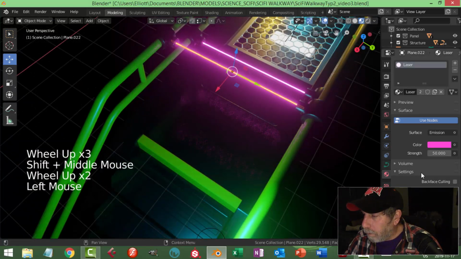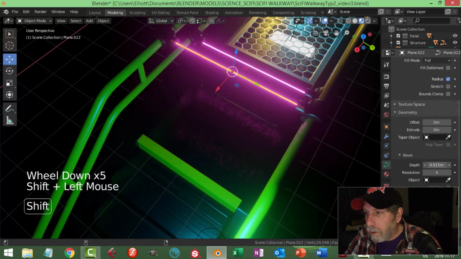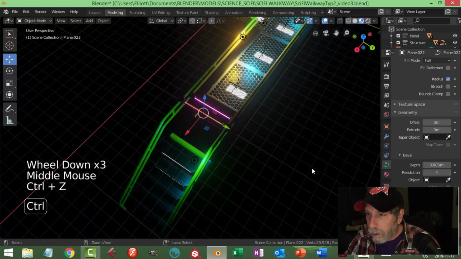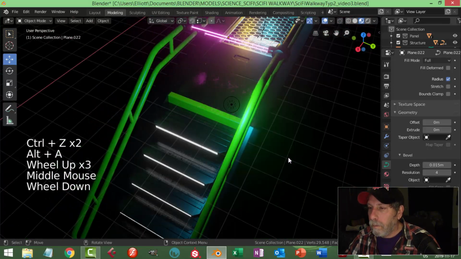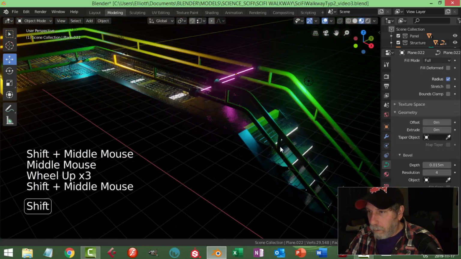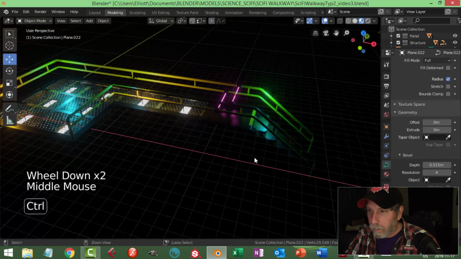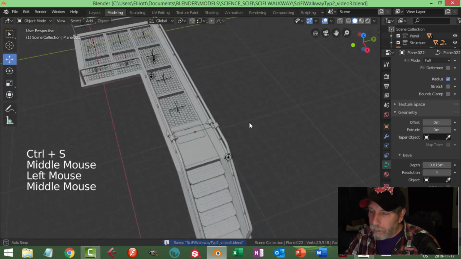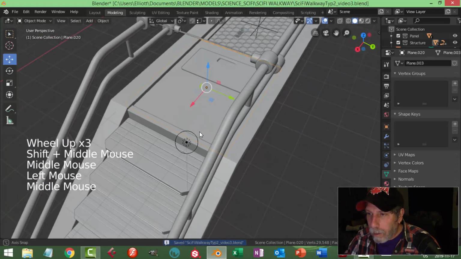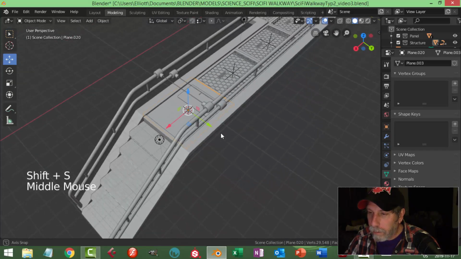Now, I think I'll keep it like that for now. Okay. So this is what we got. Let's go back here for a moment. Make sure we're saving. And my 3D cursor is somewhere. There, that's good enough.